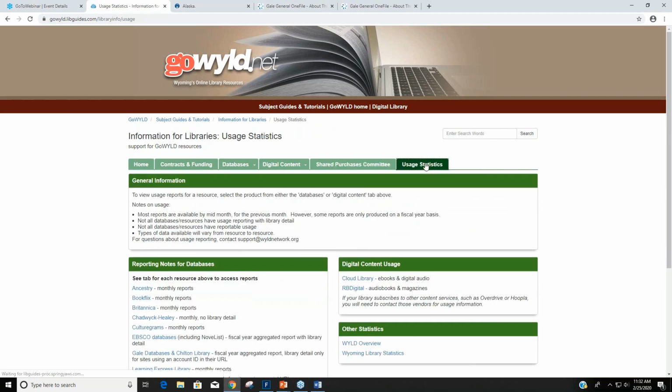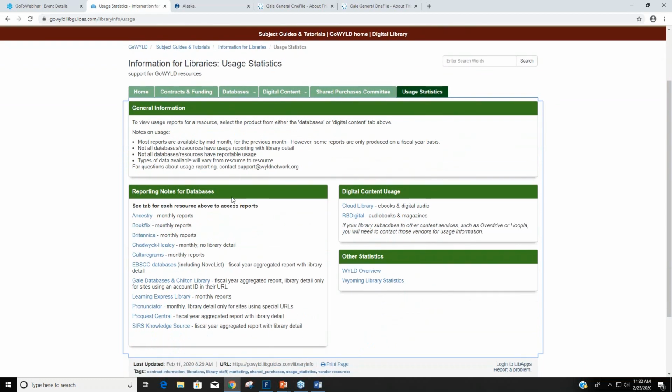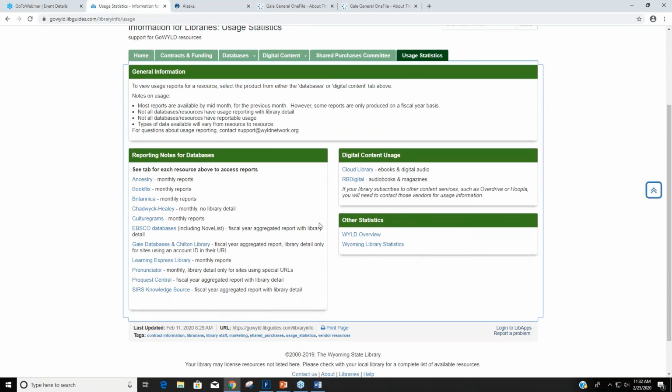And the last tab here is usage statistics. As we saw, when we go into a specific database here from the tab, we can get the usage statistics. But what you're finding on this page is some notes about those usage statistics, digital content, and other statistics, including the Wyoming Library statistics and WYLD overview.